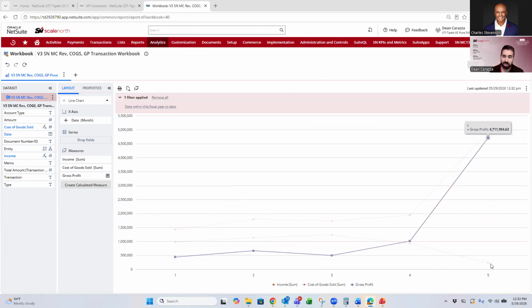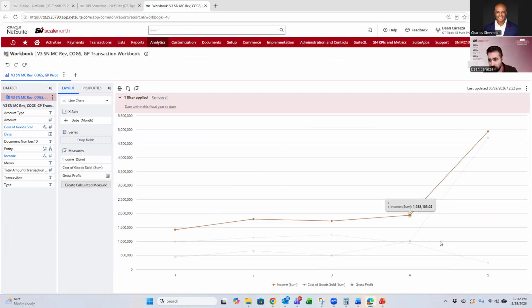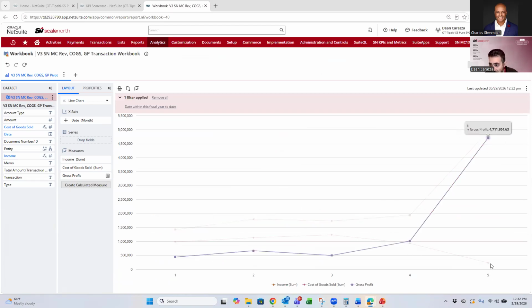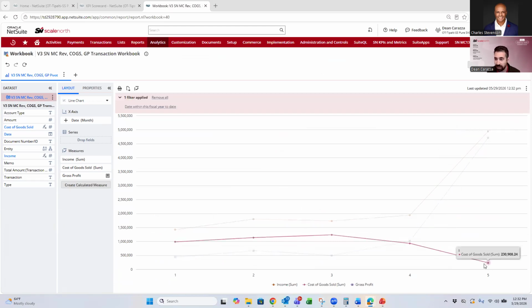So this is just another example. Again, trend graphs are helpful because they help you spot things right away. Something's clearly going on here, that my gross profit is higher than my cost of goods sold, and my cost of goods sold is tanking this month. We'll take a look into that later, but something must be wrong or not right, right?